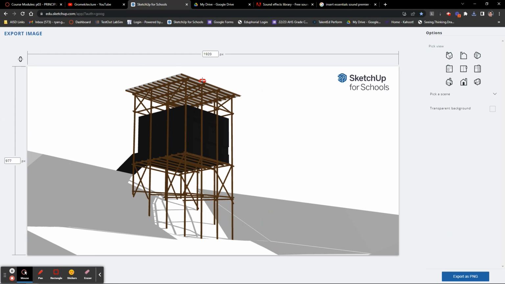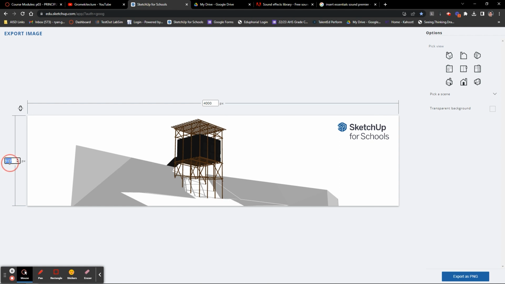Now, when I hit that, I get this export image dialog box. And a critical thing here is that we need to increase the size of this. So this is 1920 by 977. That's just kind of like my default screen size, which isn't that great. If I were to scale this thing up, let's say, to take up a whole poster or something, the whole thing would be really pixelated and would not be good enough quality. So what we need to do is increase this. So I'm going to make this, let's say 4,000 by 2,000, let's say.